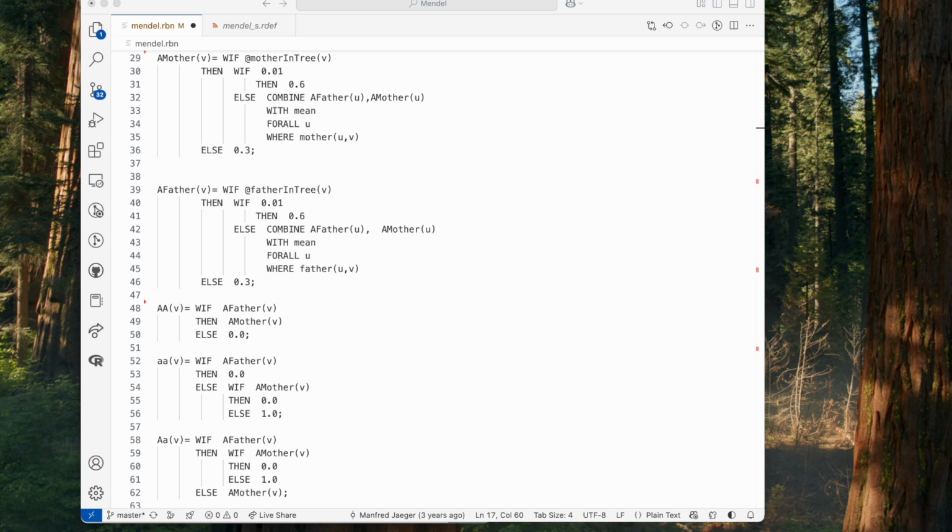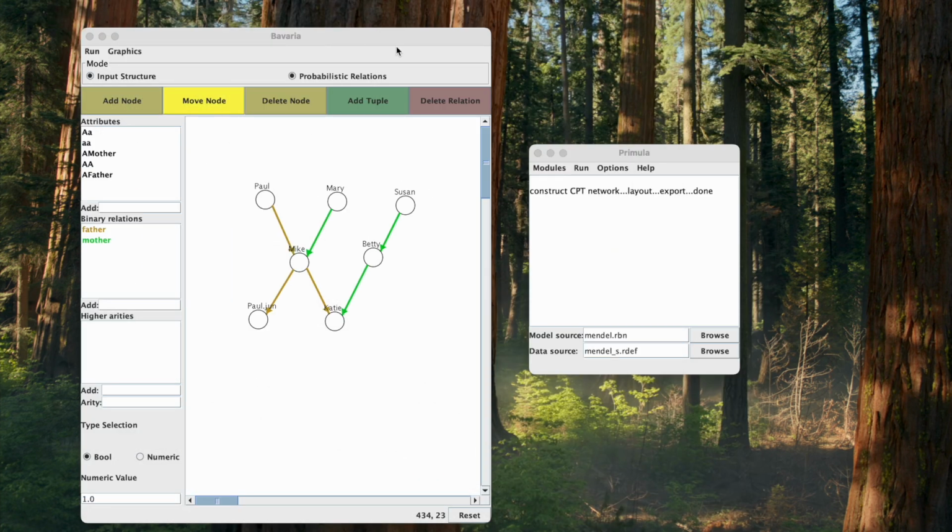In the first example, we present a Mendelian inheritance model. This is what the relational Bayesian network model looks like. The model represents the probabilistic dependencies involved in a simple genetic inheritance example. To visualize the underlying structure, we use Bavaria, which is the Primula built-in tool for visualizing and constructing relational structures. Here, the relational structure represents a family pedigree consisting of 7 individuals.